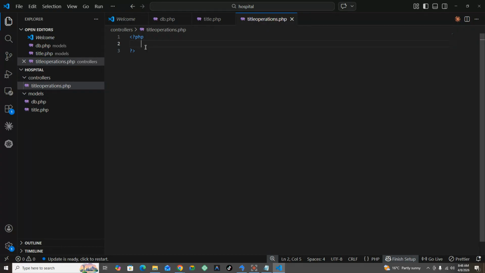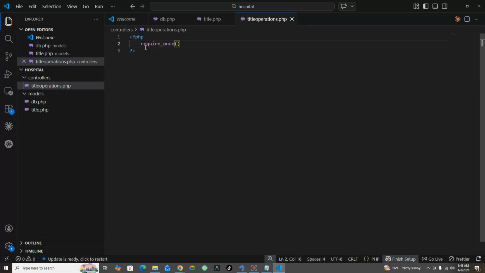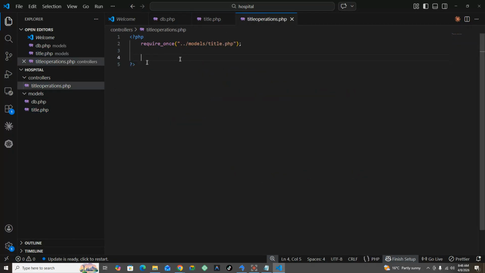Now I will need to get this title inside here so that I can instantiate it. So I'll simply say require once. Then I'll jump one level because they're not in the same folder. This file is inside controllers, so I need to get outside controllers. Then I need to go inside the models. Then inside models, I need to get title.php, which is this file. So that will allow me to have the contents of this file copied inside here.